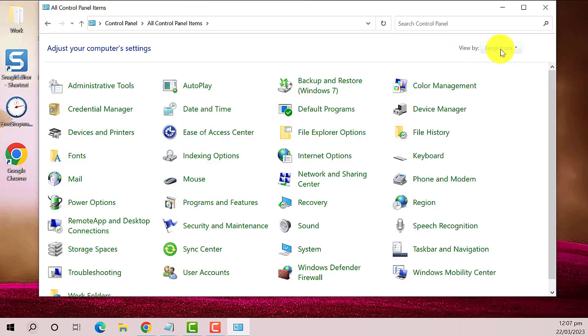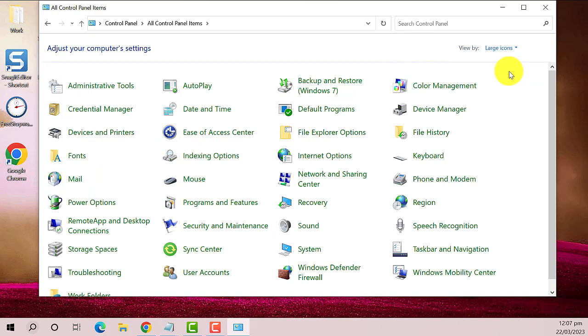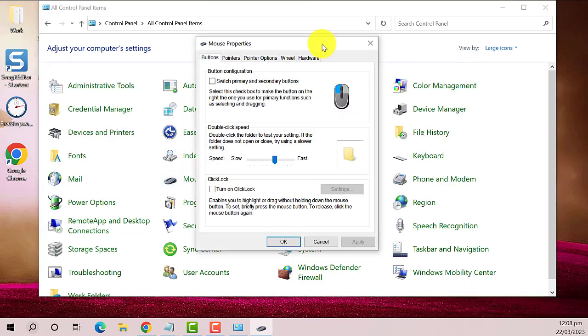We want our view by to be large icons or small icons. Make sure it's not set to category view, then find and left click on the mouse. A new window will open. Various options are available to work with in here.